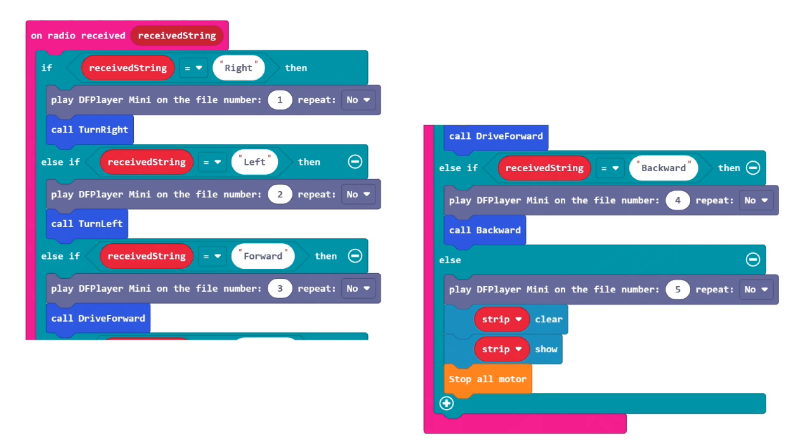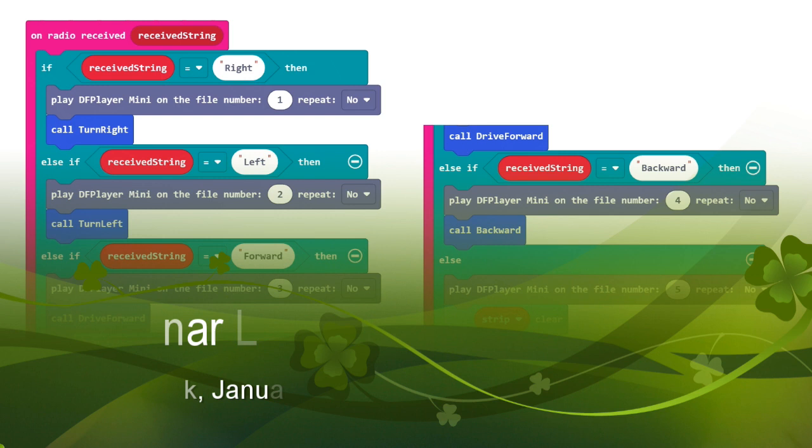Here I show the lines that make the player speak. Before that, the various sentences must be saved in the correct order on the SD card.